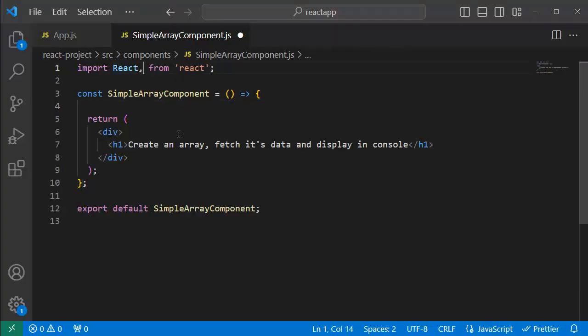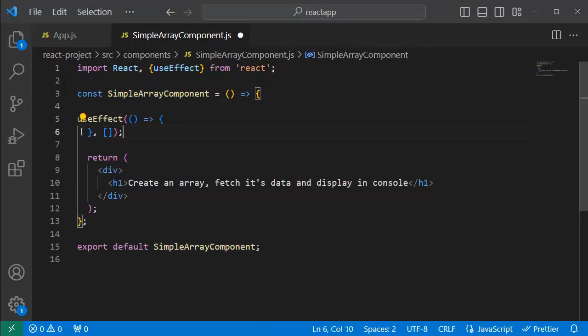The first thing we need to do here is import the useEffect hook from the React library. This useEffect hook is crucial for handling side effects in our functional component. Once you are done importing useEffect, create one useEffect inside our functional component. This is the useEffect block within which we are going to write the logic for this example. As you can see, we have a function and an empty array. This is the empty dependency array. This ensures that this useEffect runs only once when the component mounts. It prevents unnecessary re-rendering and makes our code more efficient.